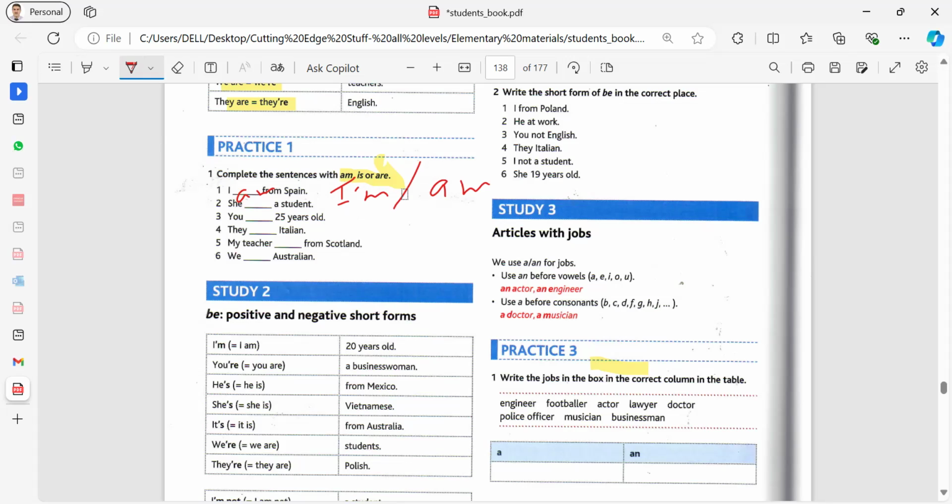She is a student. Yes, she is a student. You can say is like this, long form, or short form, you can write apostrophe S. She's from, or she's a student. Great. 3. You are 25. Yes, 25 you are years old. Yes, you can use are long form or short form like this, apostrophe RE.